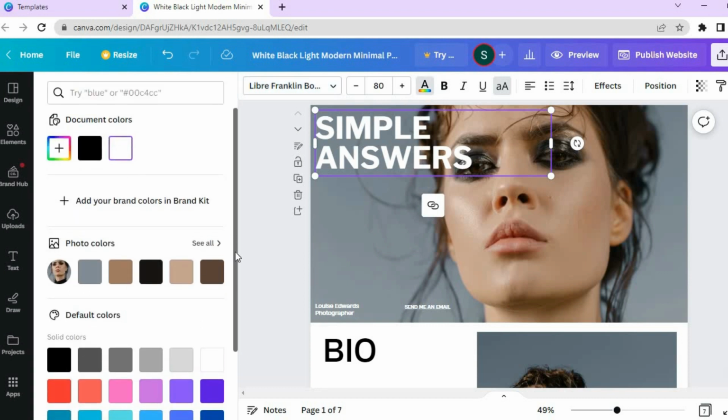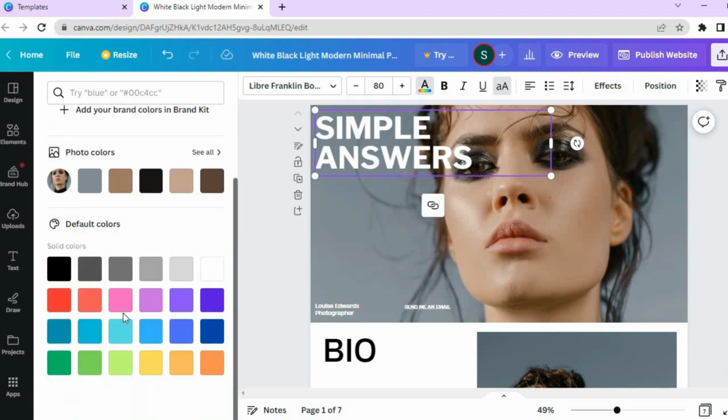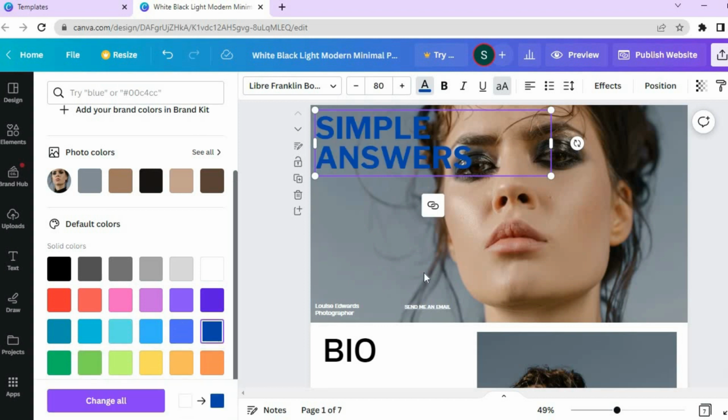And by the way, with Canva, whichever photo you use in the background or so on, it will take the colors out of it, so you can adjust your text based on those colors, or you can use default colors, as you can see right here. So if I would like to change the text to blue, I can do that.